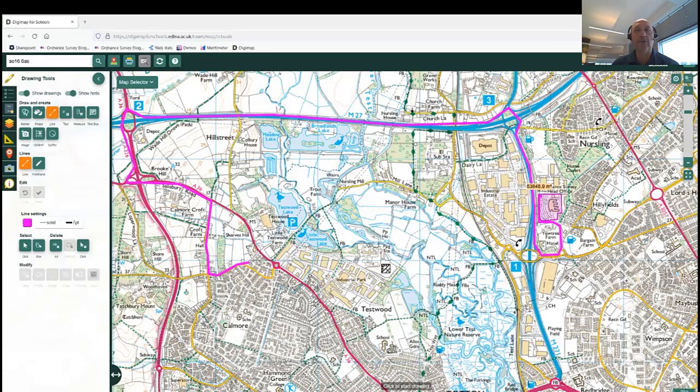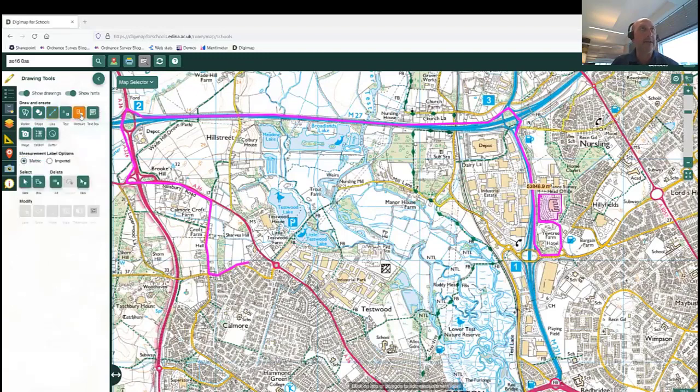We can come up to Draw and Create again here on the left. The fifth tool in is a measurement tool, which was previously grayed out, but it's now gone green. So we can activate it by clicking on it.